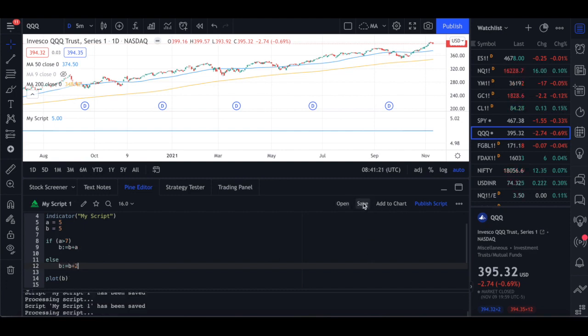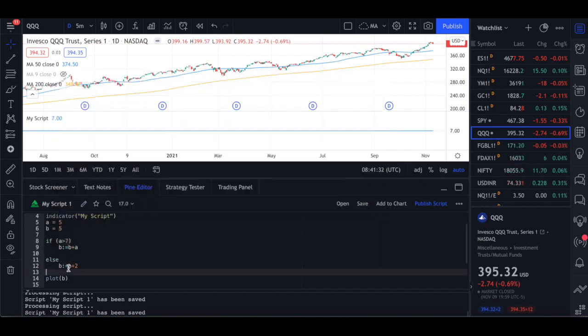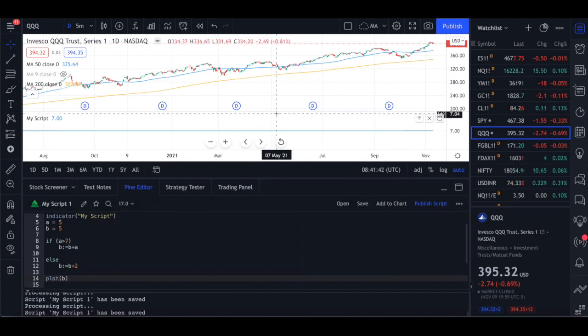So let's save this and let's see what we get. So now we've got 7 here because a is less than 7. So this condition is not met. So the else condition is met. So then b becomes b plus 2, which becomes 7. 5 plus 2 equals 7, and then we plot b, and that's what we get.